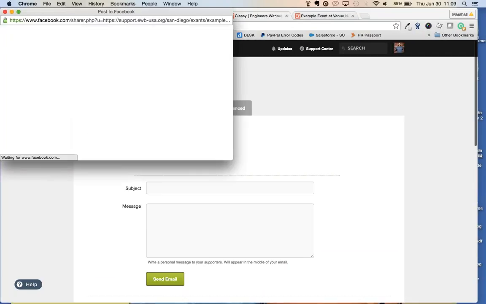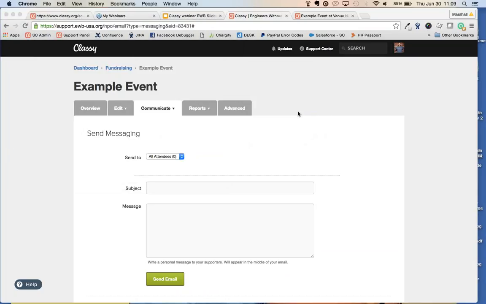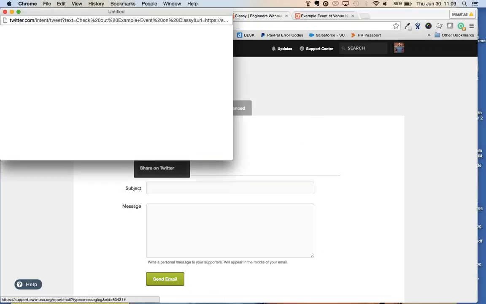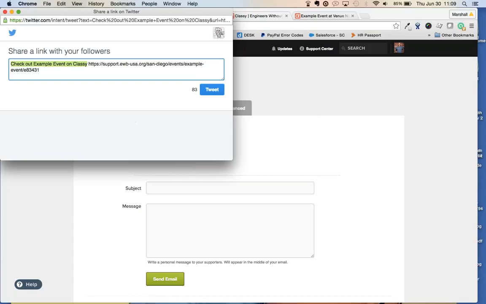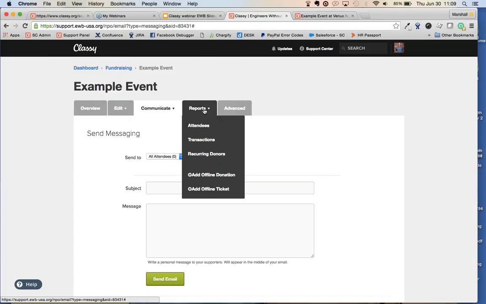Next, under the Communicate tab, an option to share the event to your Facebook page, so really getting it out there on social media. And then a similar option for Twitter as well, so sharing it to your Twitter feed. So that does it for the Communicate tab. Next, we'll look at reports here.